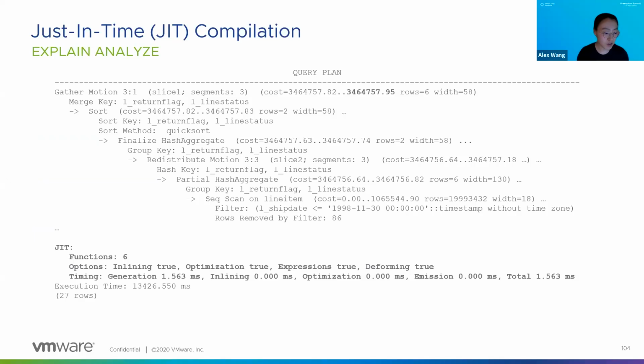In the next slide, here's an example of the explain analyze output. As you can see from the bottom in the JIT section, we have JIT compiled six functions. And for the JIT options, we have inline, optimization, and expression evaluation, tuple deforming, all enabled. And if you look at the cost on the top of this query plan, which I have in bold, the value is actually greater than the default values for all the three GUCs. So even if we didn't set the GUCs, we'd have all those JIT options performed.